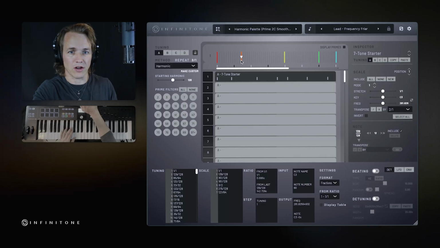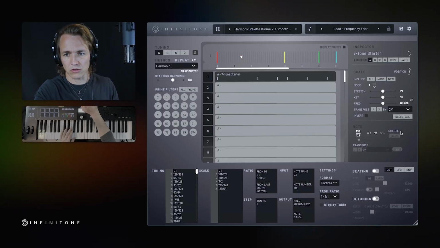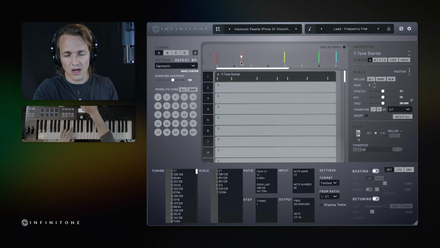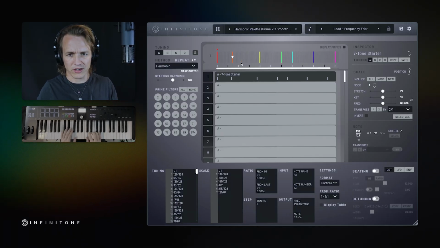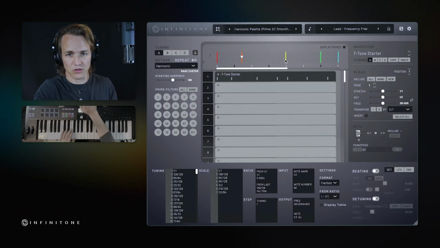If you don't have a right click function, you can click on it and then go down here in the note inspector and click include, exclude. And that's another way you can include and exclude notes. So I'm going to make that a little flatter. I'm also going to take this major third here and make that a little flatter.